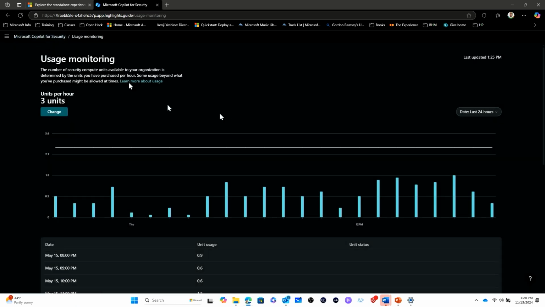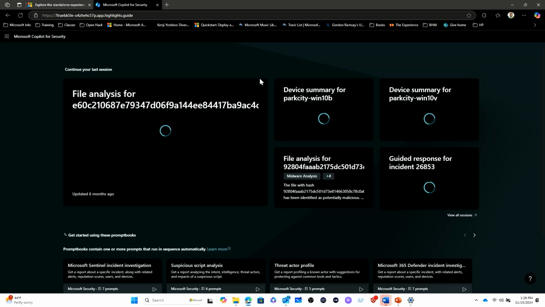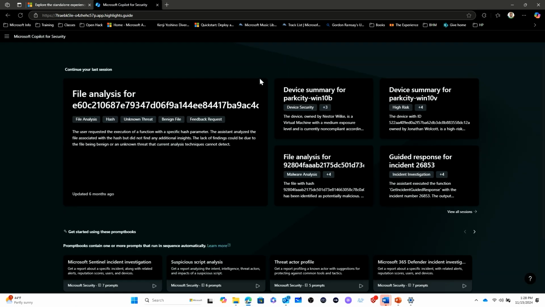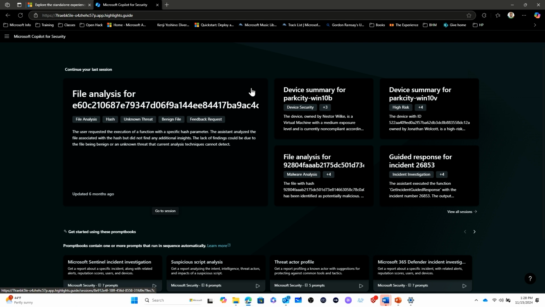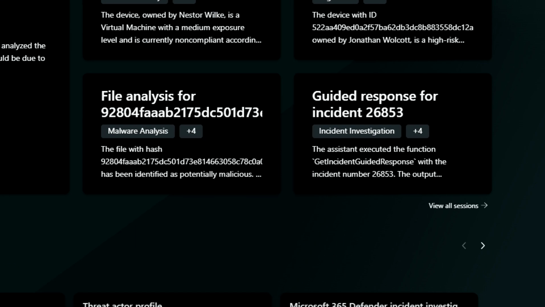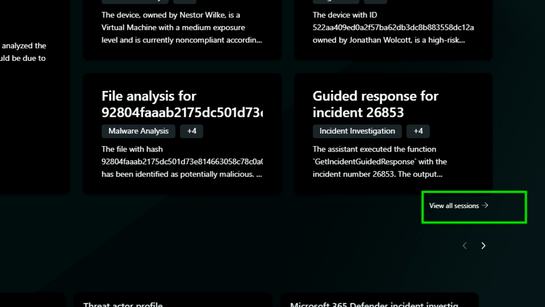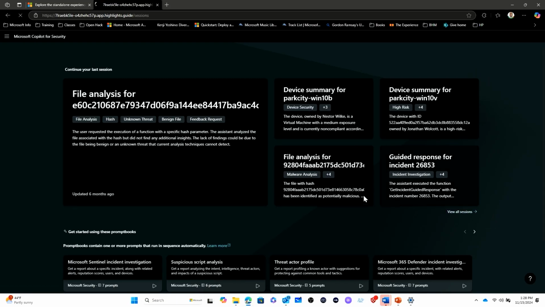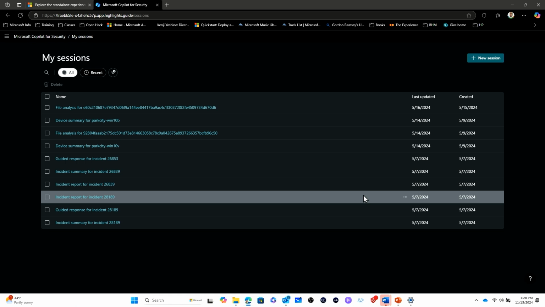So all of this gives us an overview of what we have in our environment. So on the main page, in the center of this landing page, this is what we call our most recent sessions. You'll see your last session will be the largest tile. You'll also see other recent sessions here. In the bottom, there will be a link to view all sessions. And this is where you can go and view the session history associated with this environment.